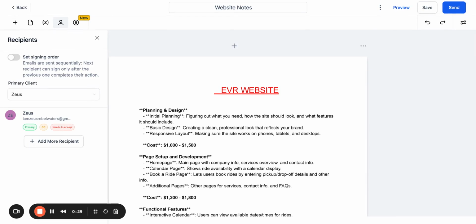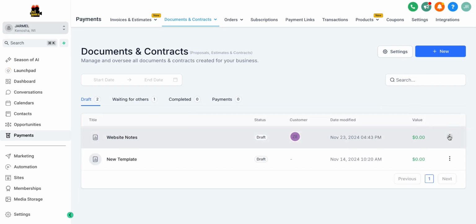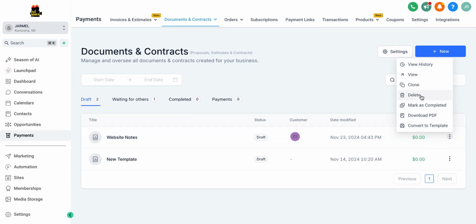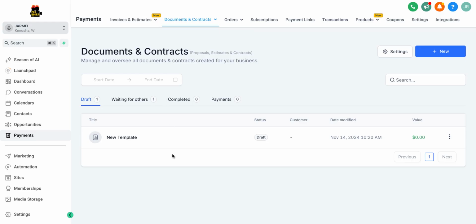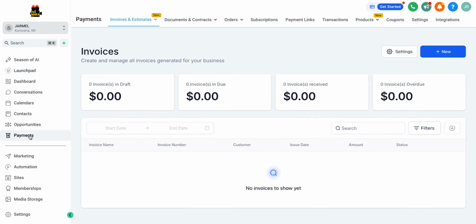Come over here to our Rep Your Rhythm system. I'm going to come back. I was messing around with a little bit of stuff earlier, so let me erase this stuff out of here. Once you get into your Rep Your Rhythm system, you'll probably be at the launch pad. First thing you'll want to do is come over here to payments, and you'll see documents and contracts, templates.